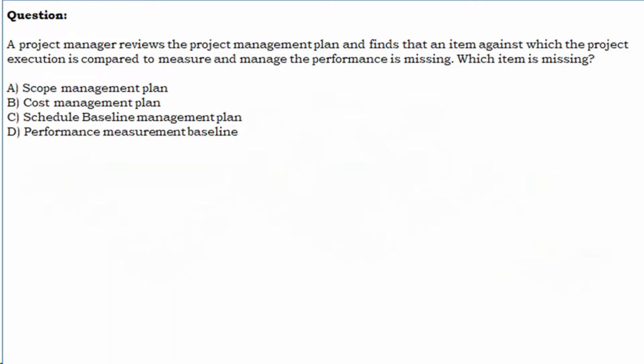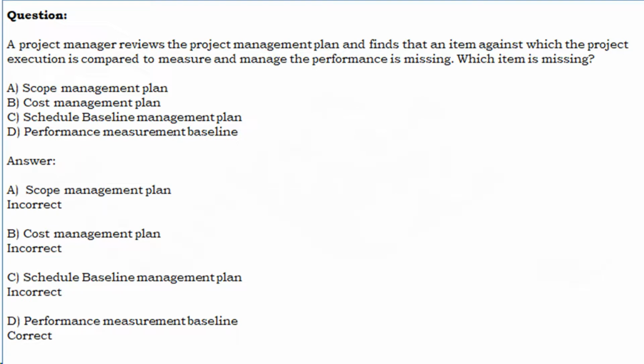A project manager reviews the project management plan and finds that an item against which the project execution is compared to measure and manage the performance is missing. Which item is missing? A. Scope management plan. B. Cost management plan. C. Schedule baseline management plan. D. Performance measurement baseline. Let us see the answer.